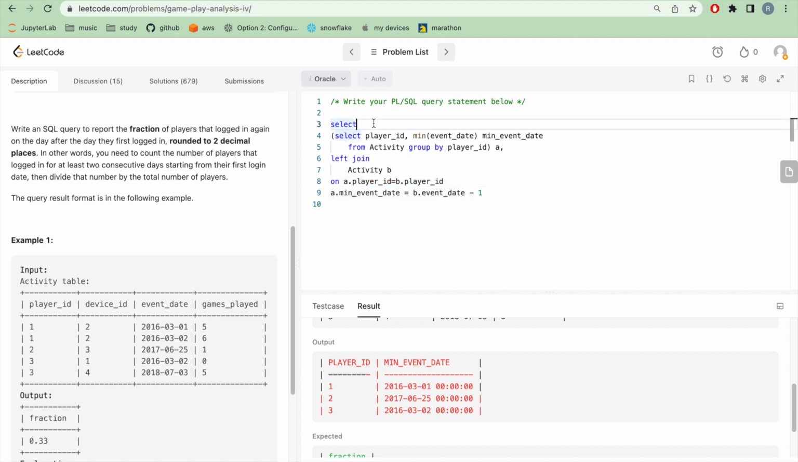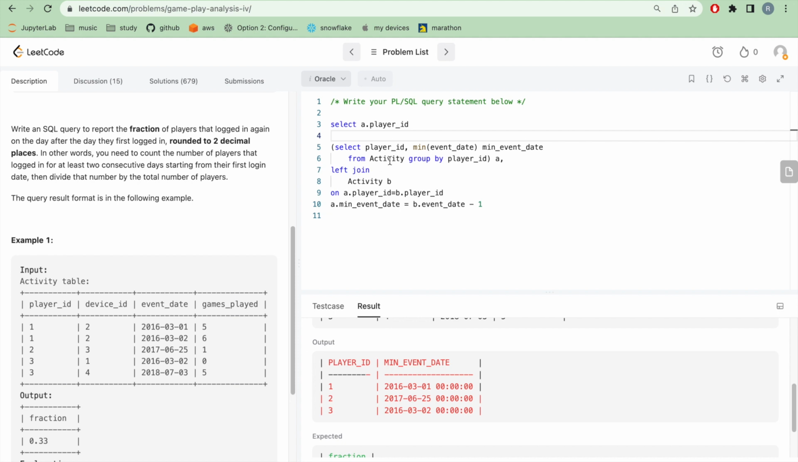Now let's find out the player id. A dot player id is going to give us all the players because they're on the left side of the join, and b dot player id is only going to give us the selected ones, which follow the criteria.